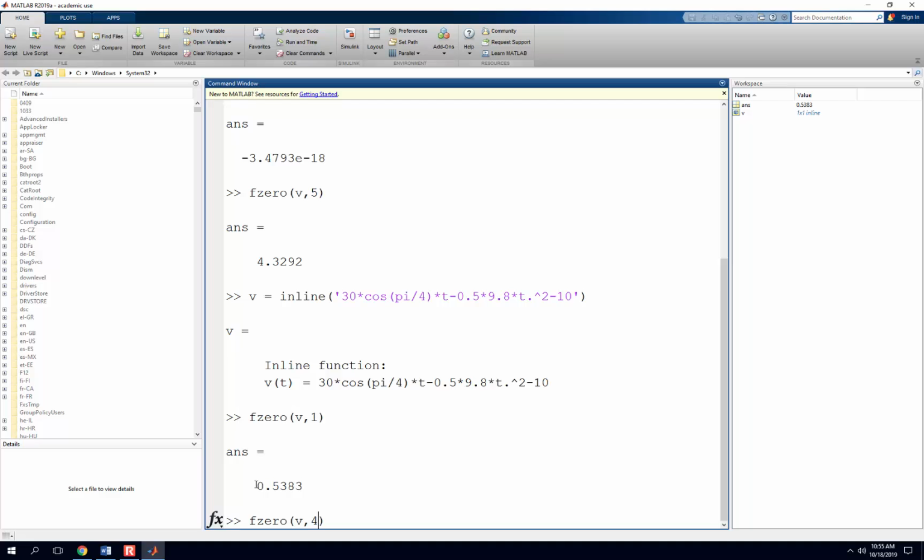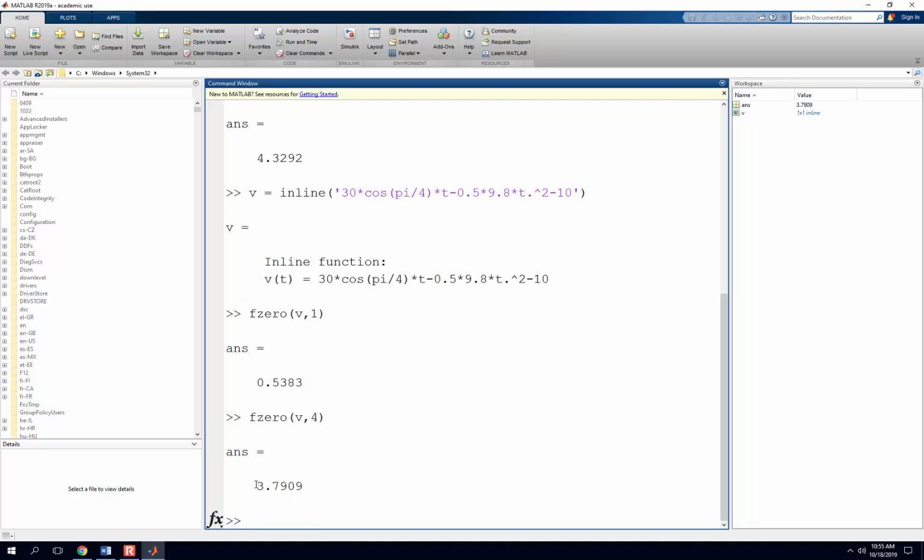And if I plug in like 4, I get 3.79. That's the projectile going up and coming back. That's when it reaches 10 again. Does it make sense so far? Now I want to try another thing.